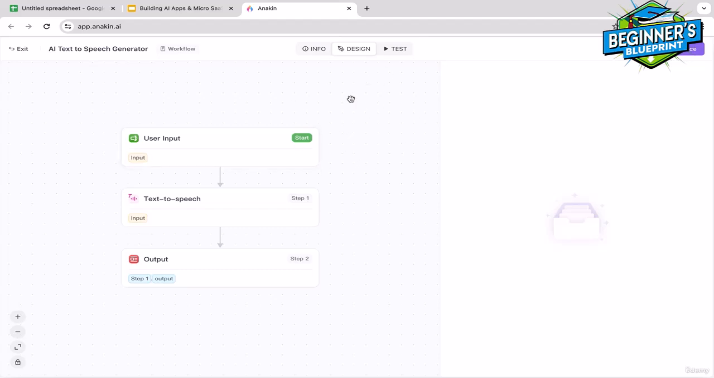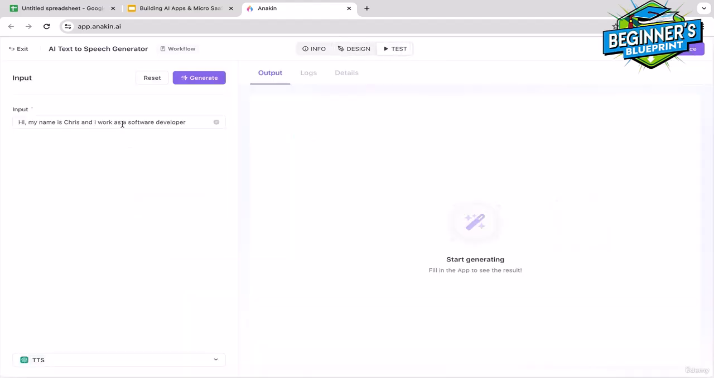Okay, so now we are going to test this app. We're going to make sure that this app is working. So just click test and I'm going to type in a random sentence. Hi, my name is Chris and I work as a data scientist for biotech company. Okay, so that's the sentence.